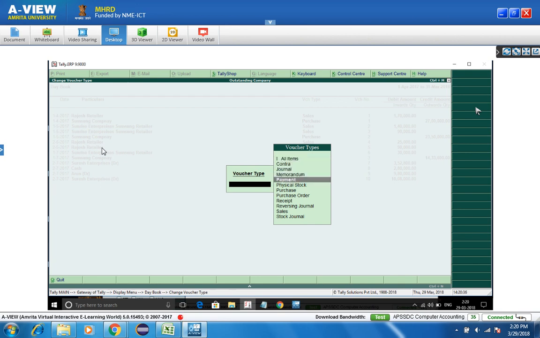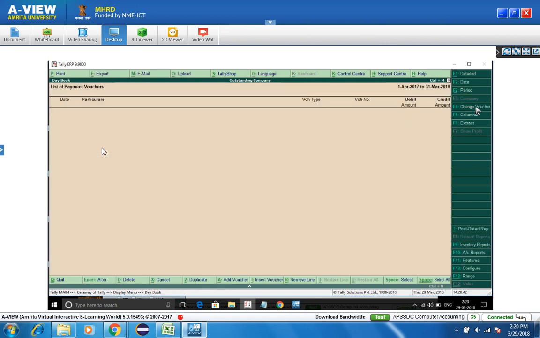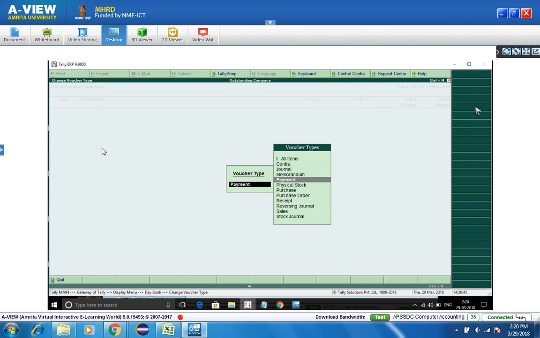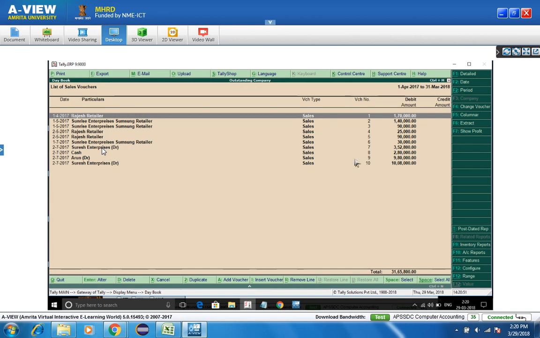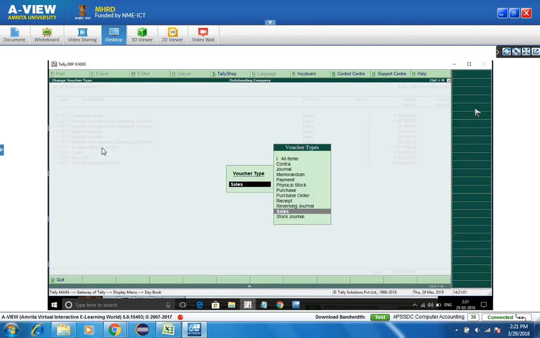If I want to view only payments, I don't have any payment entries, check here. When I select payment, everything will go off. When I press F4 again, Change Voucher, the selection, it will show only sales-related entries. We performed 10 entries from 1st April to 2nd July, it's showing 10 entries. And when I click on All Vouchers, and if I select purchase, it shows only purchases. Here the option is given.